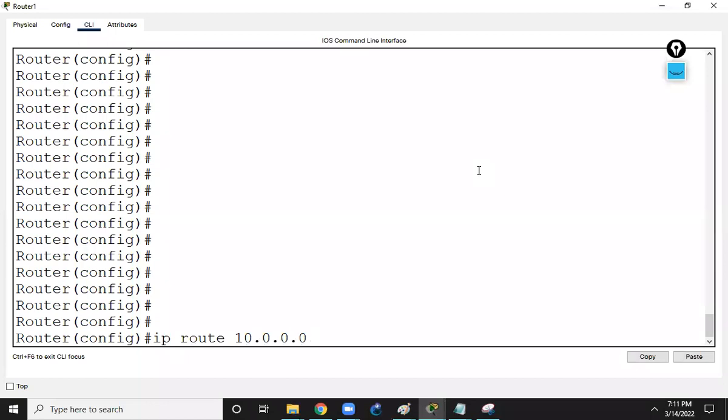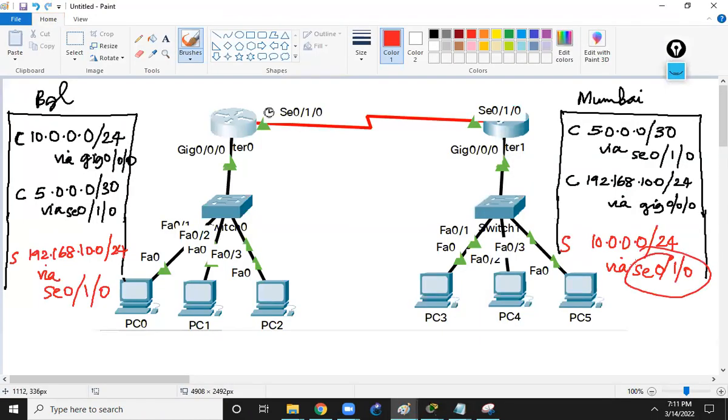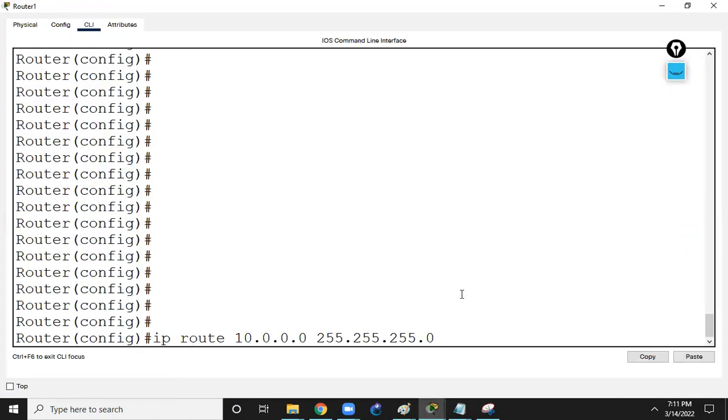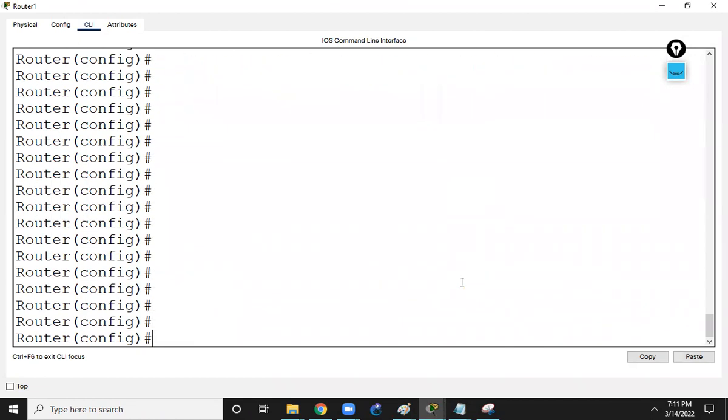10.0.0.0. As the prefix length is /24, the subnet mask will be 255.255.255.0. And we'll mention the exit interface. The exit interface is serial 0/1/0 itself. So you will mention serial 0/1/0. Clear, guys? Okay, so this is the command that we are going to mention in the Mumbai router. You can note it down as well.